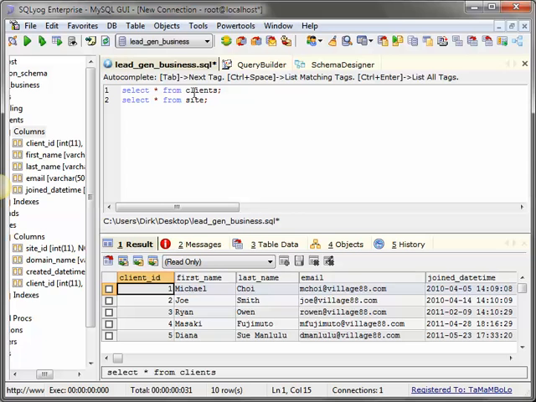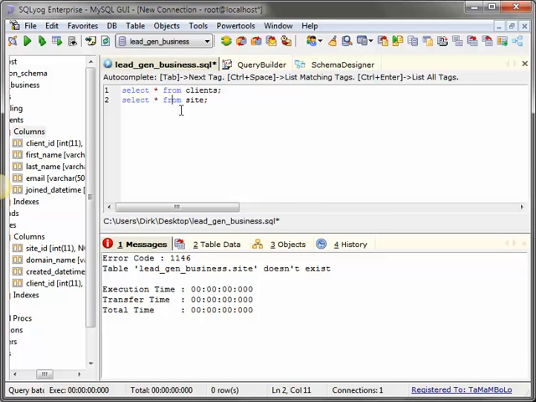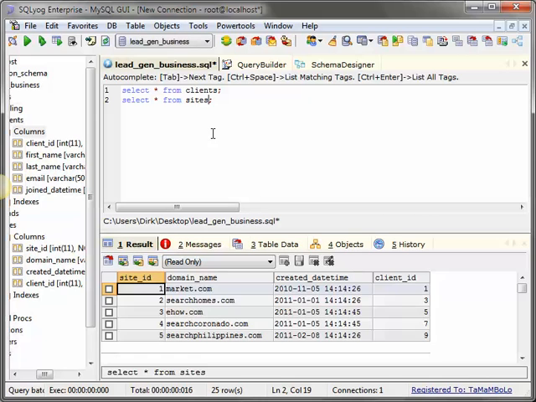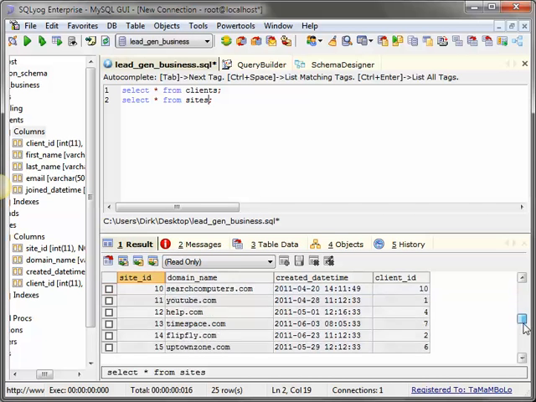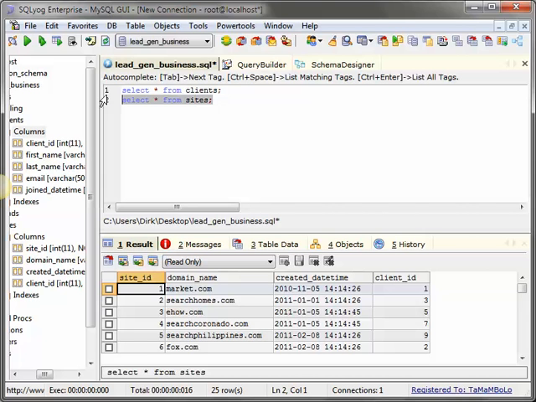If we look at the clients, we have here 10 clients, and then we look at all the sites. Okay, F9. There we have 25 sites. So our problem again is to display all the websites owned by each client.